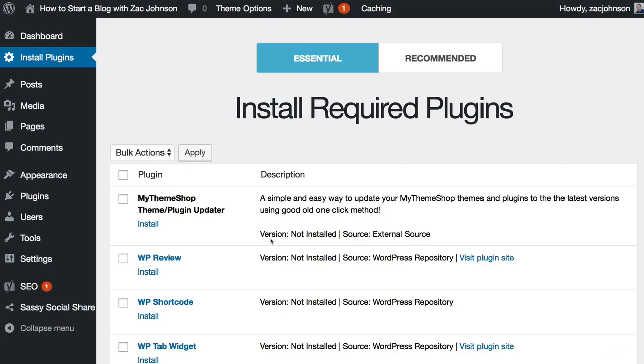And if you do install a WordPress theme from My Theme Shop, they're going to recommend that you also install these other themes as well, and that'll help you run everything a little bit better. So we can just check off all of those and go to apply for the install.